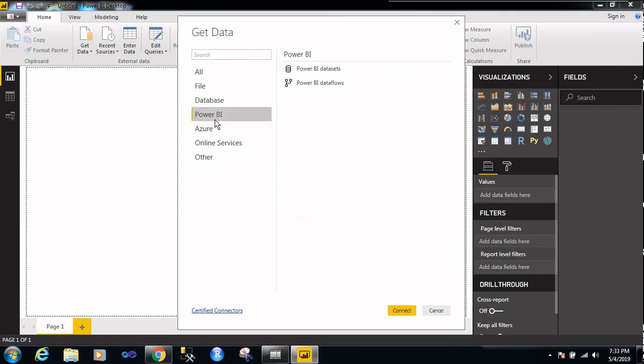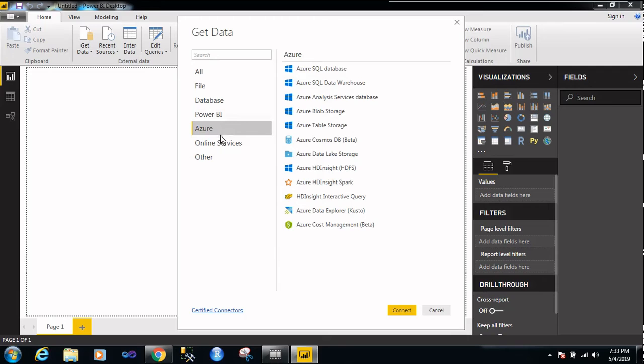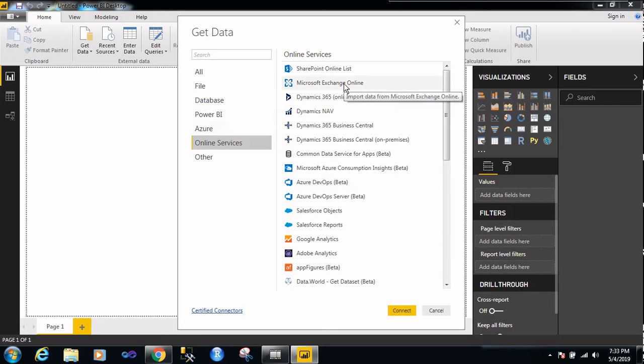Here, Power BI datasets, dataflow. Azure, which is a cloud-based database, you can use all these things in Azure. Online services, you can connect to a website, you can scrape the data from the website, and you can do many things here. These are those.